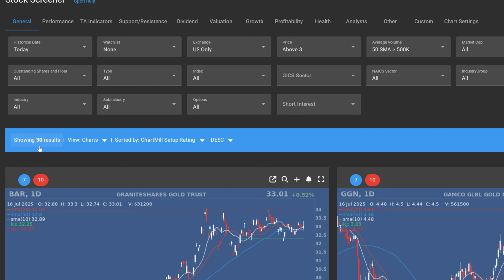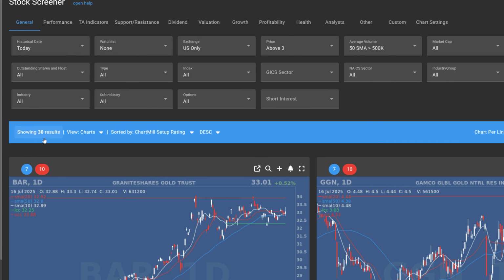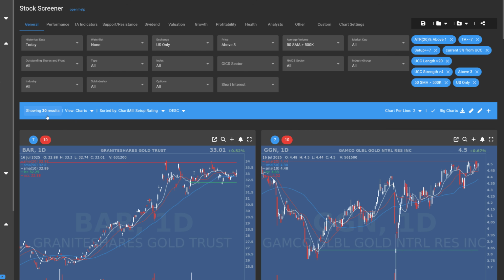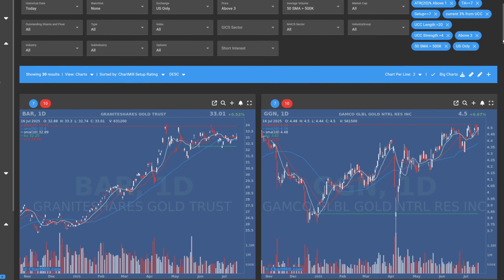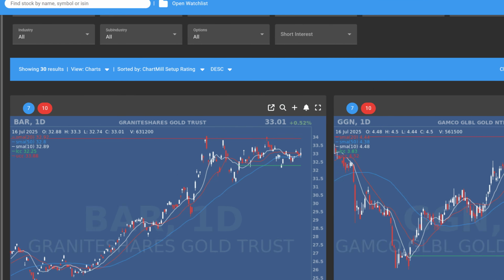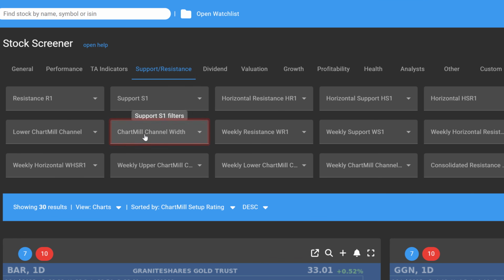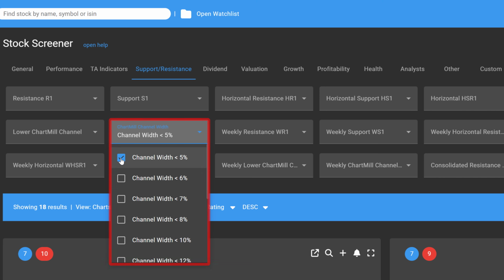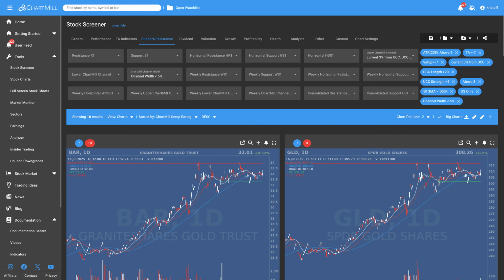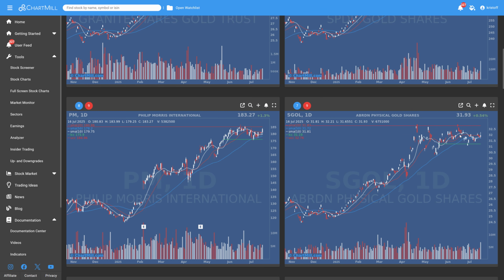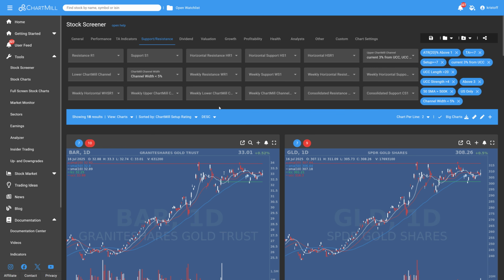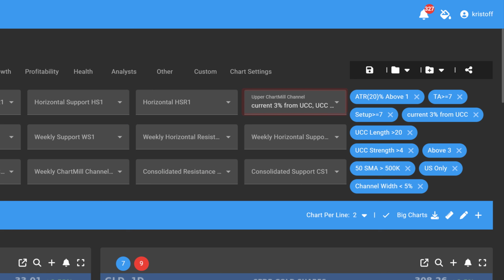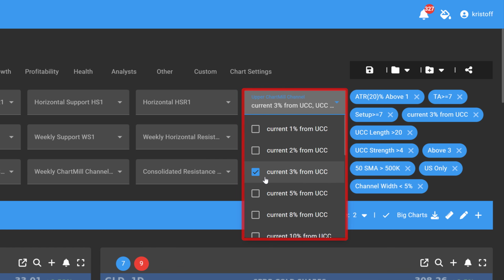And as promised, here's another important tip. If you have a lot of setups, you might want to consider adding an extra filter that focuses on how narrow the price channel is. Reopen the Support Resistance tab and click on ChartMill Channels Width. Here, select the option Channel Width smaller than 5%. ChartMill will now only show stocks where the difference between the upper and lower ChartMill channel is no more than 5%. Would you like to see only the stocks that are even closer to the upper ChartMill channel? You can. Reopen the Upper ChartMill channel section and change the existing 3% filter to 1%.